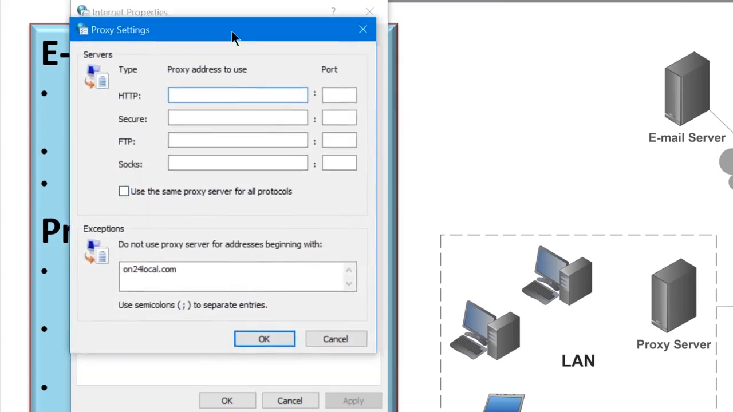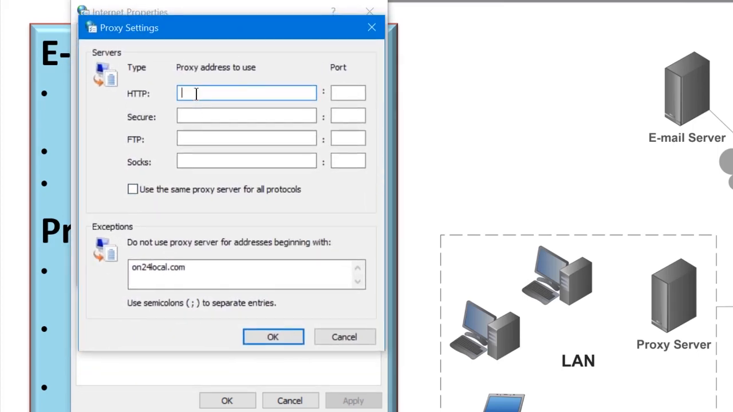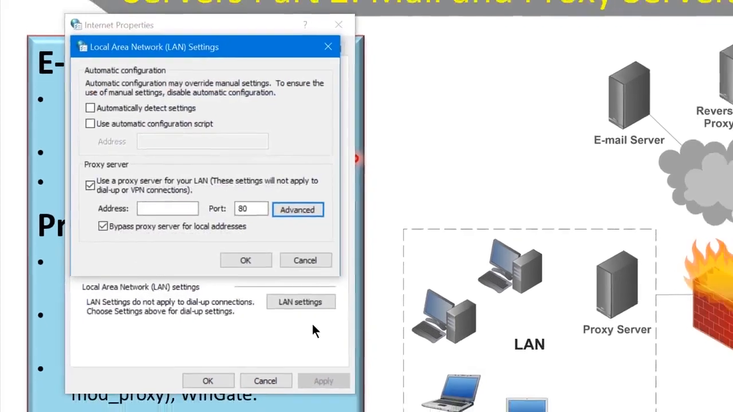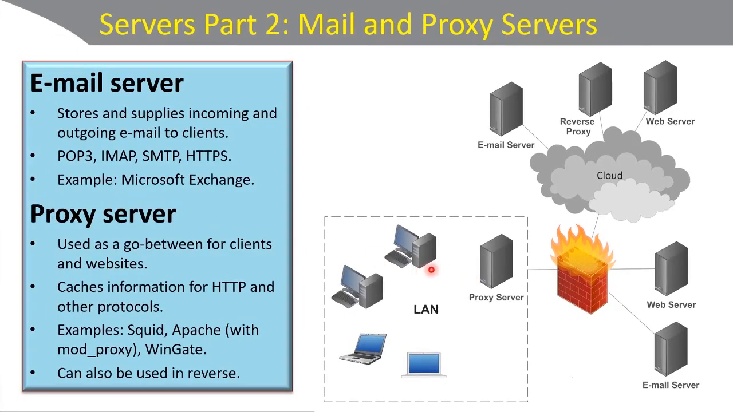If we click on Advanced, we'll see we have multiple options here. We could do HTTP, which is normally port 80, Secure, meaning SSL or TLS, which is normally port 443, FTP, and so on. Again, you just need to know the name or the IP address of that proxy server and the ports that it is using internally on the inbound side to allow those connections. Once that's done, that connectivity can be made from this computer through the proxy server, and you would set that up on each of the clients.